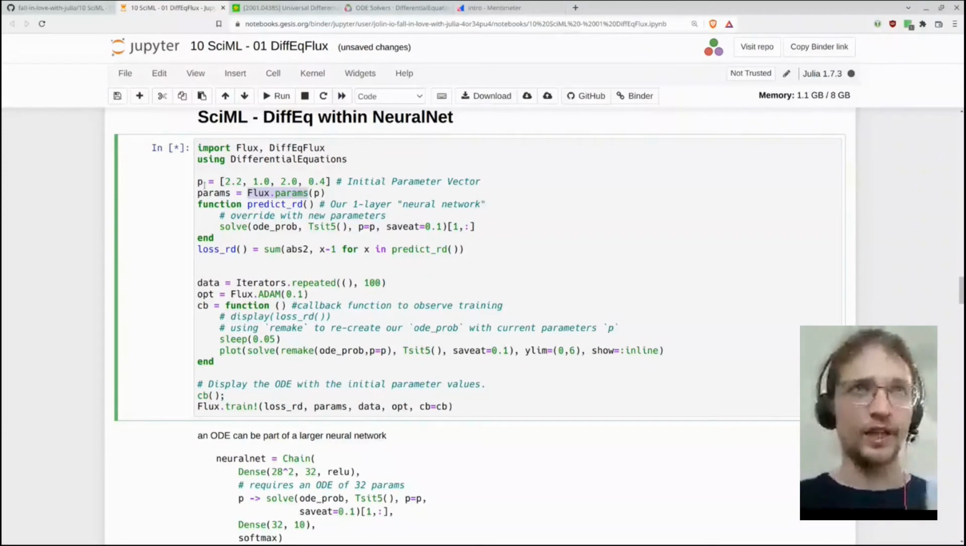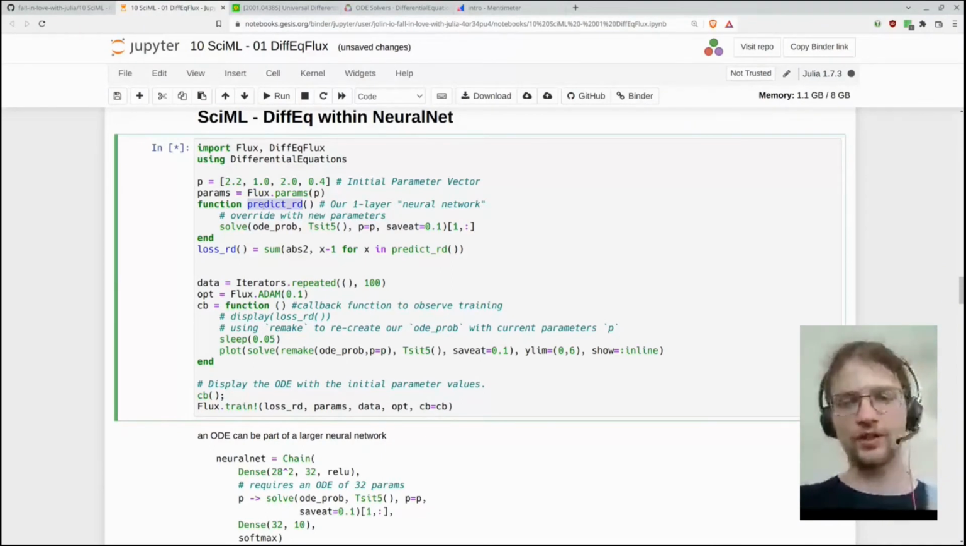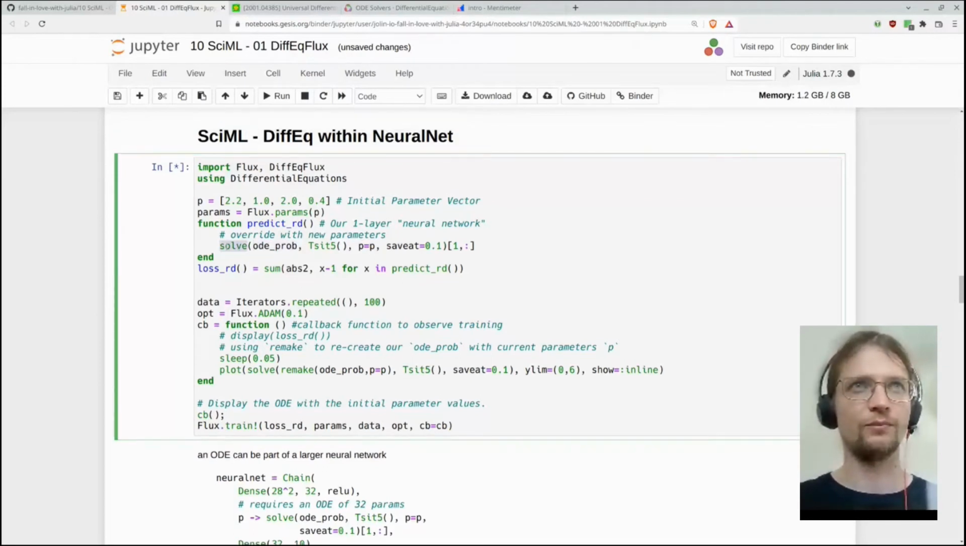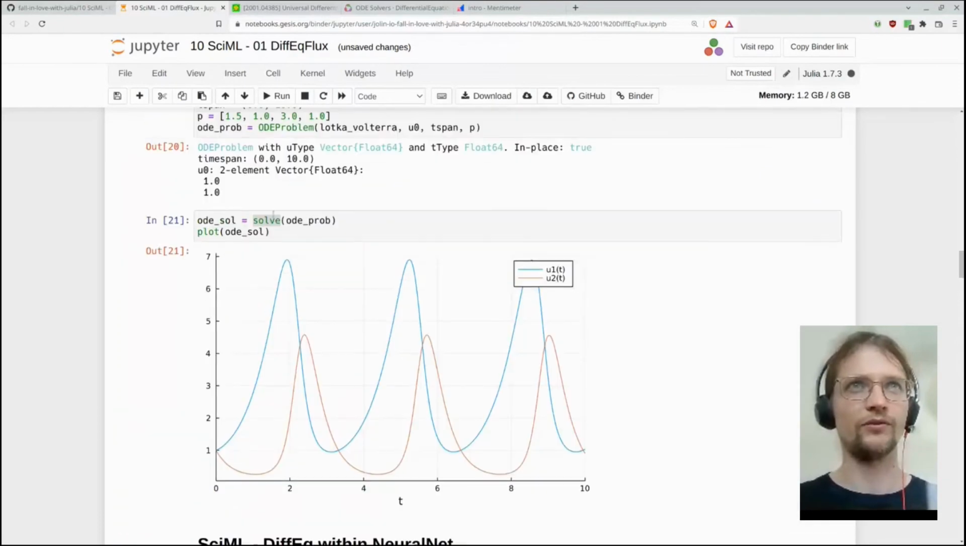Then we have a predict function, which we then put into our loss. Predict would be, in the normal setting, just a neural layer or a complete neural network. Instead of having a dense layer or something, we have our ordinary differential equations package, and we put a problem from above in. This is really the very same solve like we've seen above.